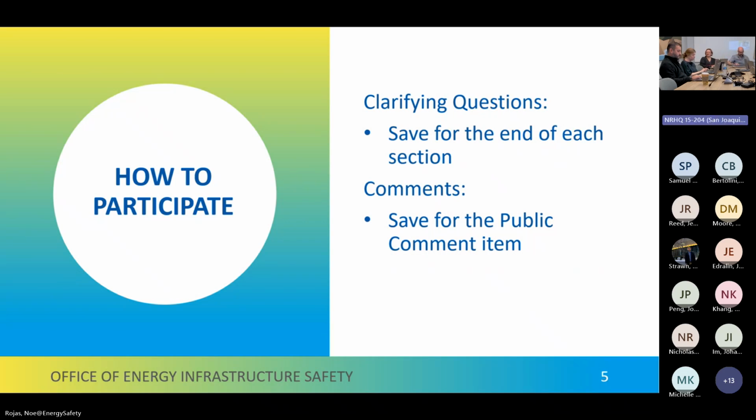I also want to ask that when it comes to questions and comments, we're going to have a chance for clarifying questions at the end of each section, or end of the review of significant changes for each guideline section. We ask that you keep those questions to clarifying, specific questions about the section that was just covered. And if you have prepared comments or statements, please save those for the public comment item.